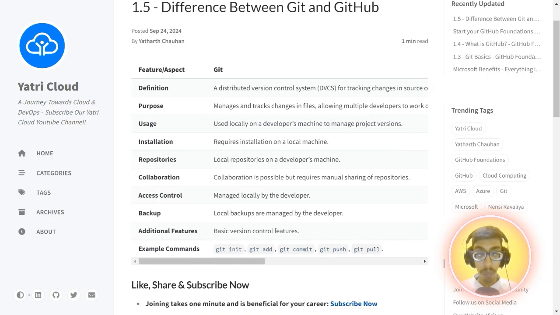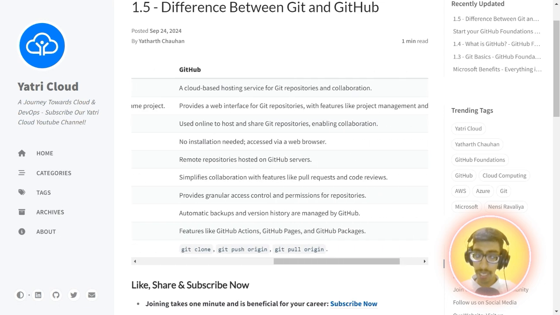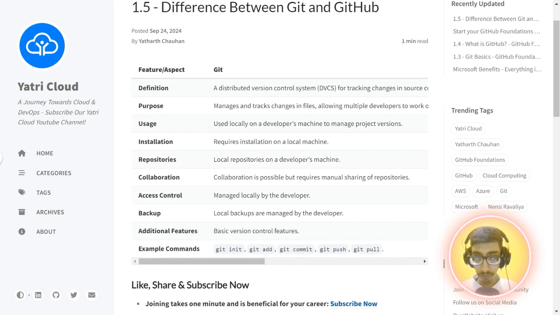Then the third one is about use case. Especially as a developer, you are working in your local system. So this is special for Git, where you are working locally. But let's say you want to change the code directly inside the repository which is stored in github.com. At that time you are going to use GitHub to change anything. Clear?